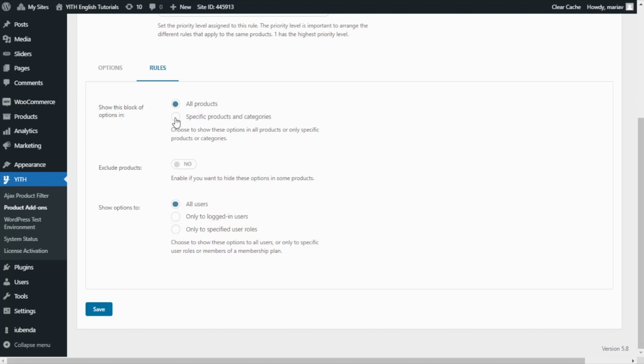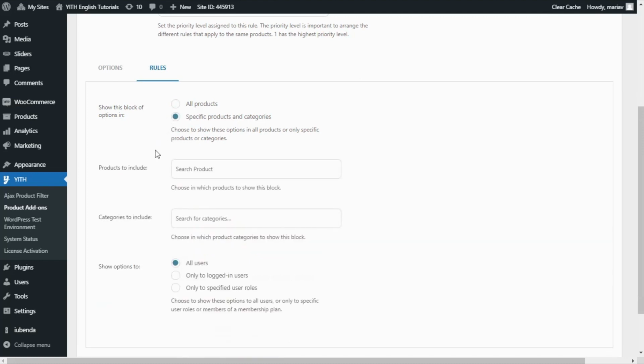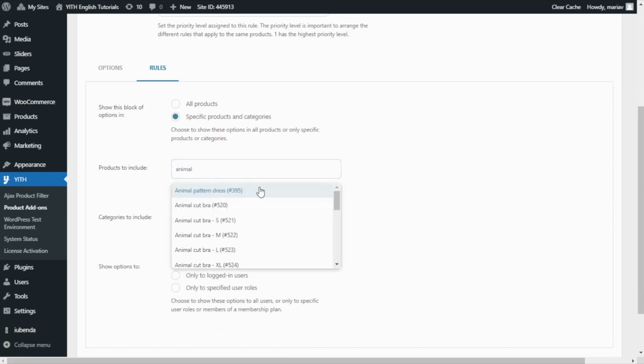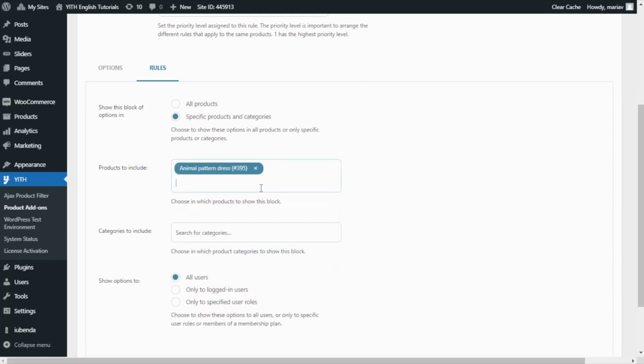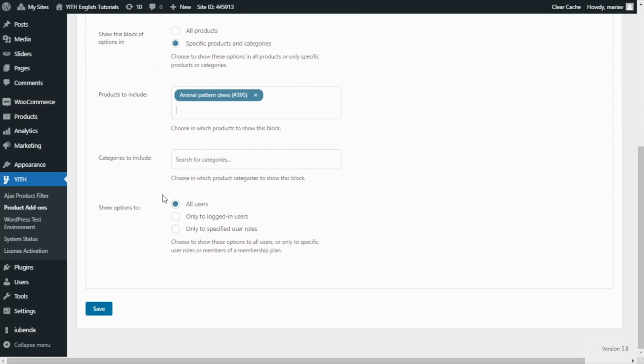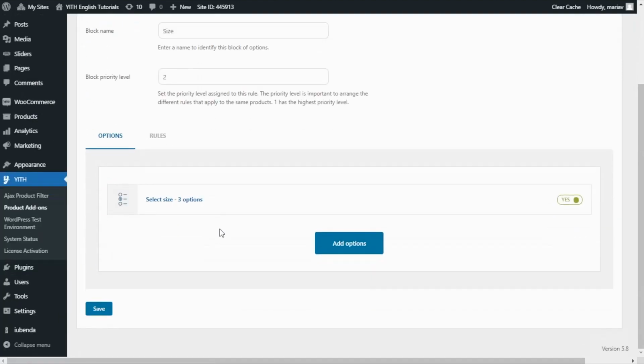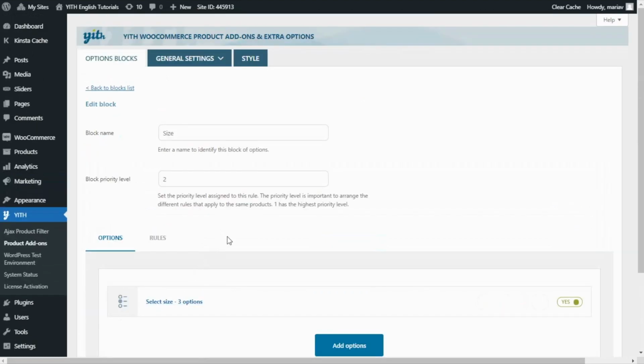In this case, I will select this option, and here I will search for our product. I enter animal, and here we have it, animal pattern dress. I select it, and I scroll down to show you this next option. Here, show options to. You can select either to all users, only to logged in users, or only to specified user roles. Right now, I will leave it show options to all users, and we can save. Perfect. From here, we also save our block. And now we're ready to see the results from the demo.